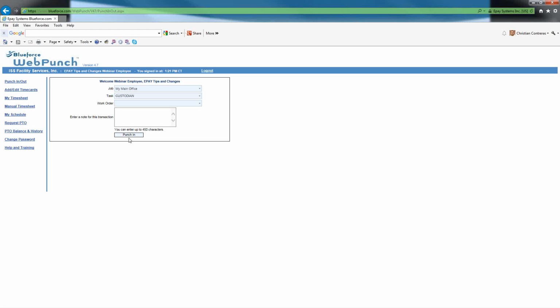The last thing you'll have to do is come back to the very bottom of the screen, once you have a job and task at a minimum, and then also maybe a work order, come down here and simply click on punch in.